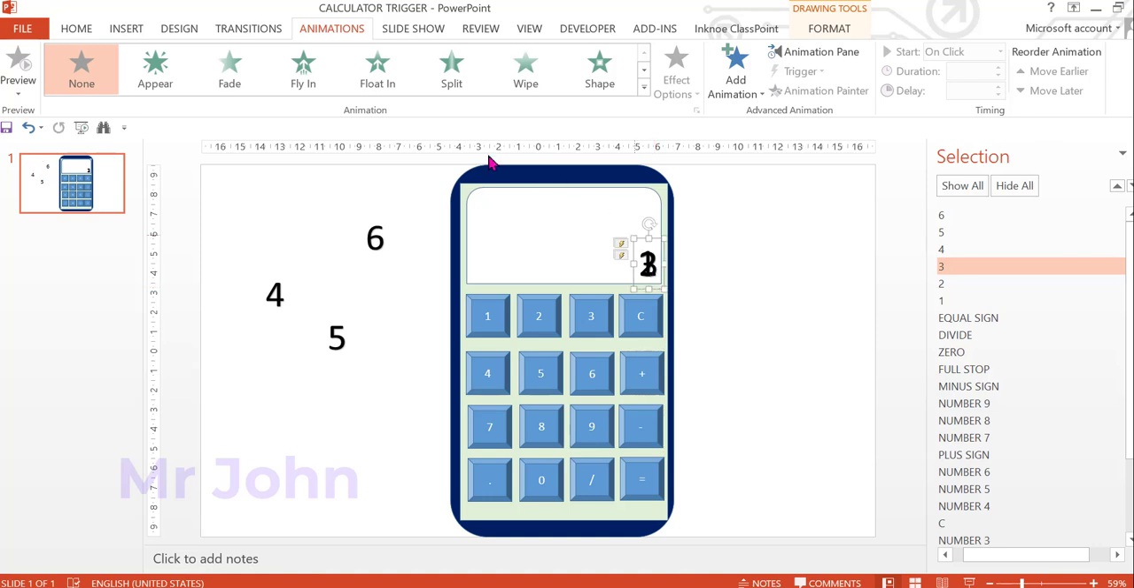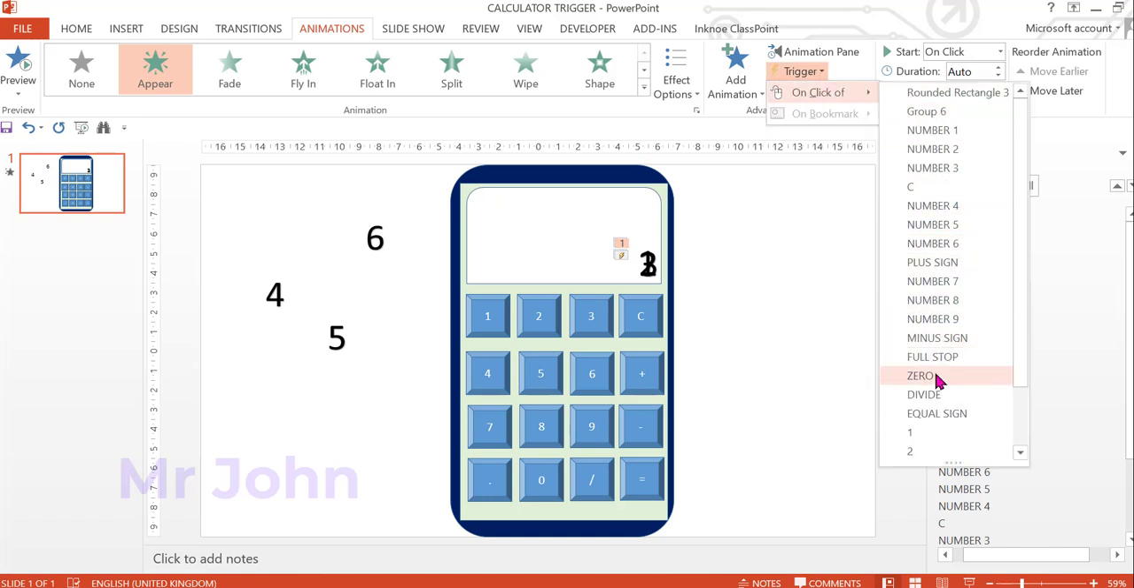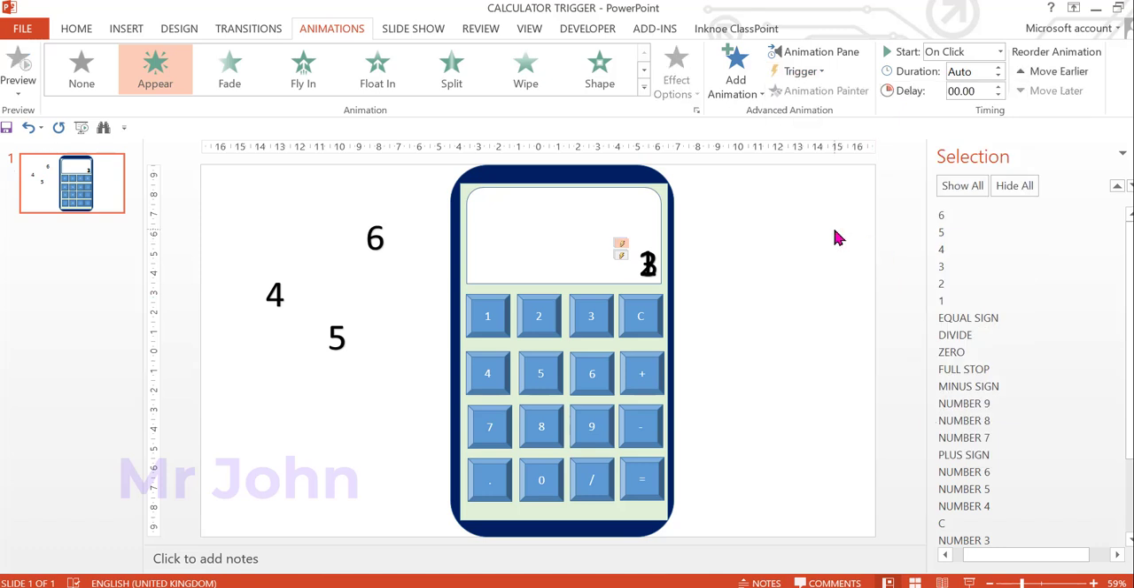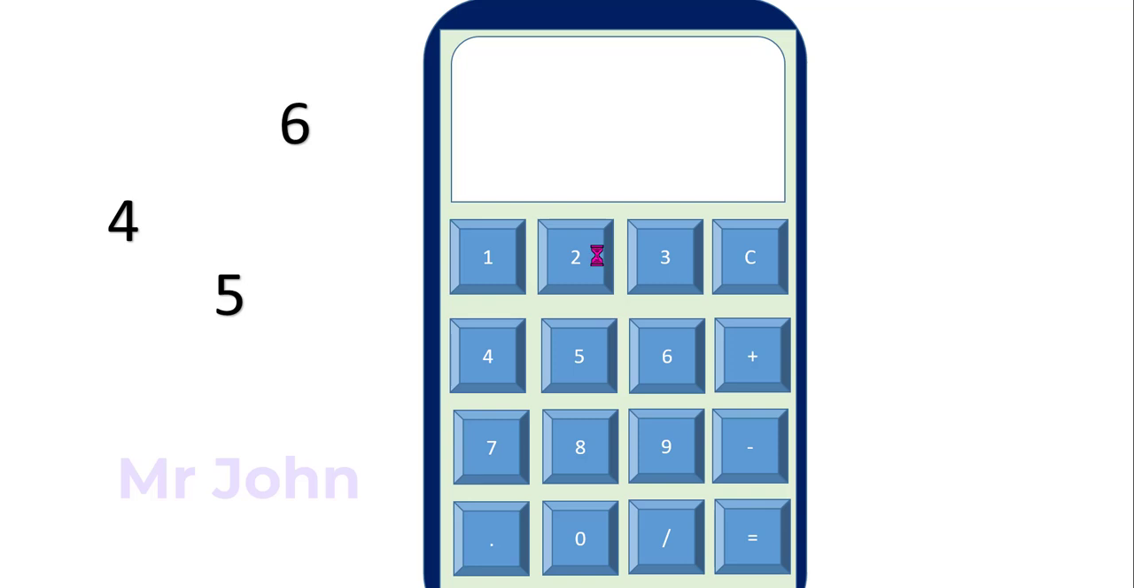Then, place number 3 WordArt on the display area, add an Appear animation, and set the trigger to the equal sign button. So, when you press equal again, number 3 will appear, completing the calculation display. You can follow the same steps to add and animate numbers like 4, 5, 6, and more.